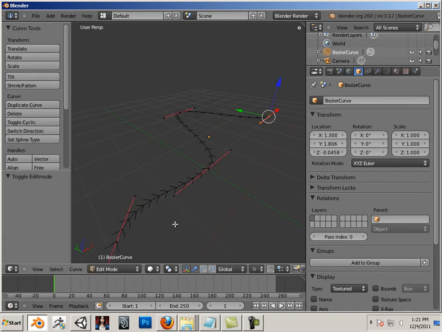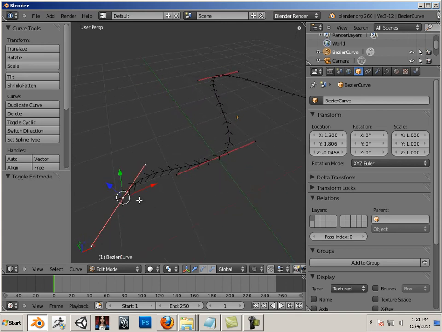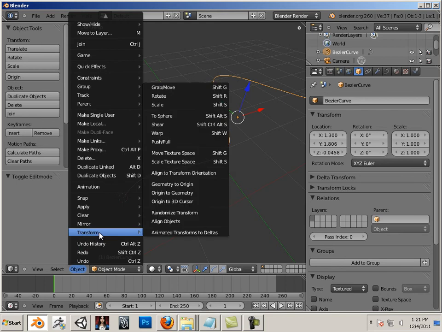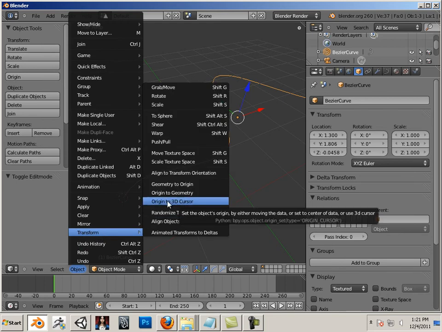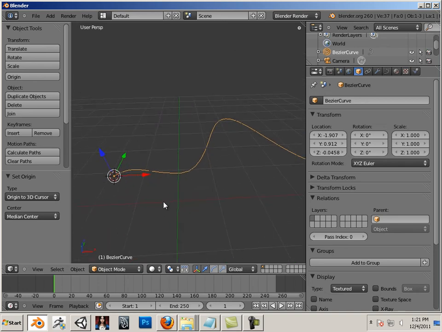Let's go into edit mode. Click maybe on this vertex. And then we're going to go like this. Shift S, and we'll go cursor to selection. Now that little cursor is perfectly located on that point. If I go back to object mode, you can see it stays there. And when I go like this, transform, origin to 3D cursor, now the origin has been moved there.